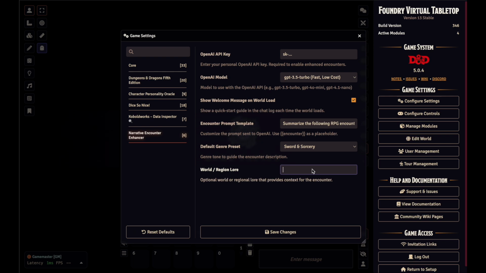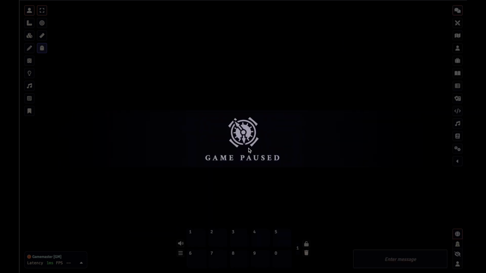You may want to test it a little bit and see how much information it really needs, because it might be enough to just give it a few keywords or a couple of sentences. It's really hard to say. It depends on how unique your world is. And then once you're done, you're going to save the changes. Now, I'm just going to go ahead and close out of here. Okay, so that explains the configuration.